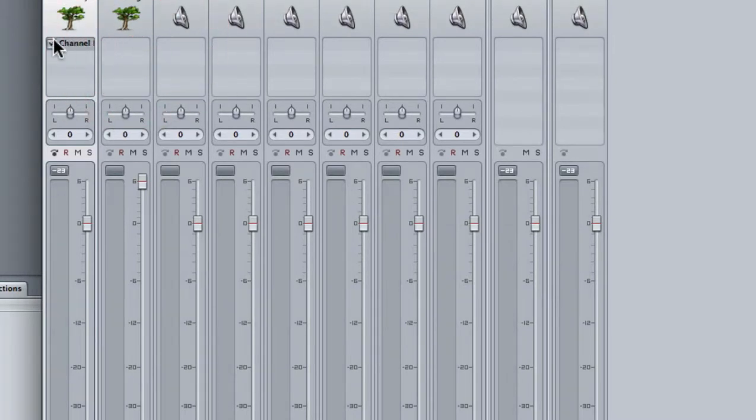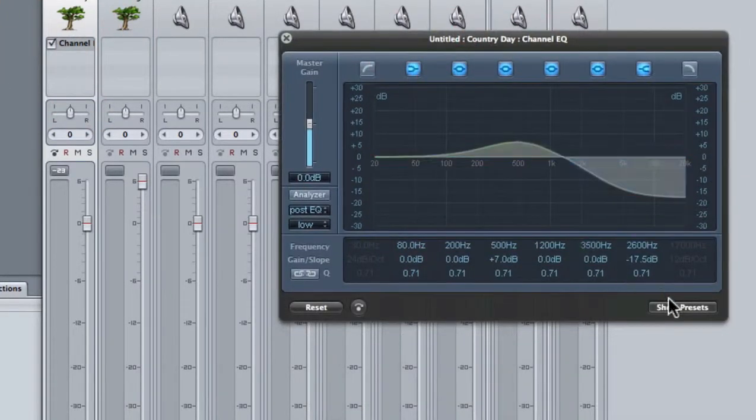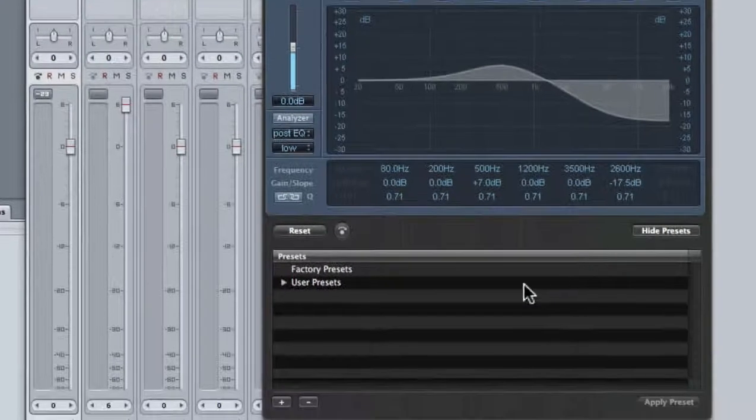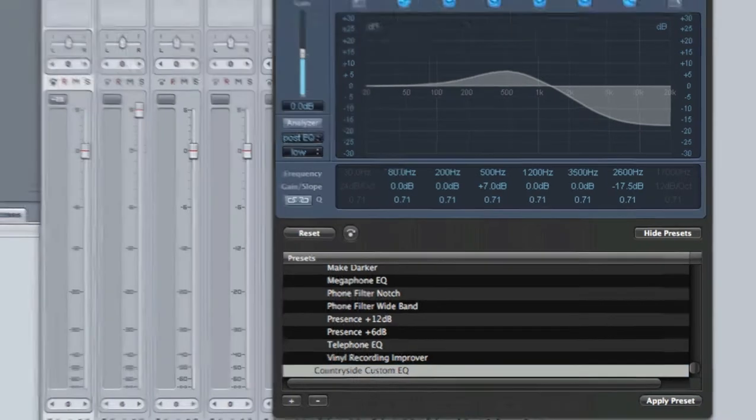But what you can do, so we'll bring our little EQ window open again. You click on Show Presets, and we want to add a plus, and we're going to call this, for example, Countryside Custom EQ. Now, I'm going to hit Return to accept that. So now I've created a preset.